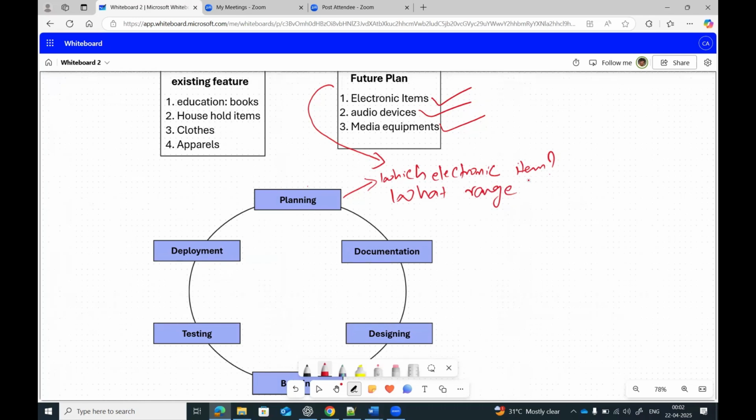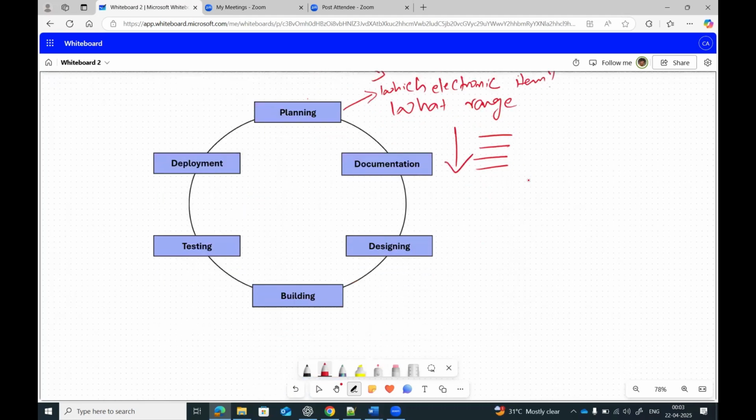Everything gets documented so that we do not deviate from the original plan, from what we have actually agreed on as the basic requirement. So once the planning is done, the next stage is to have the documentation created. Everything gets documented properly, which is further followed. Now, after documentation completes, the next thing which comes up is designing.